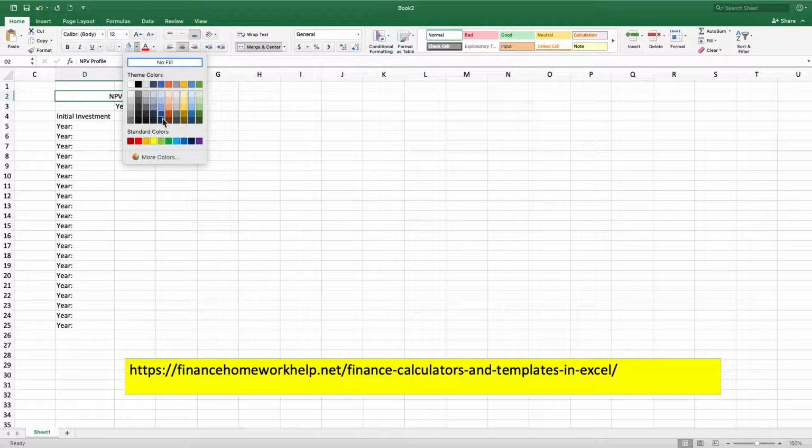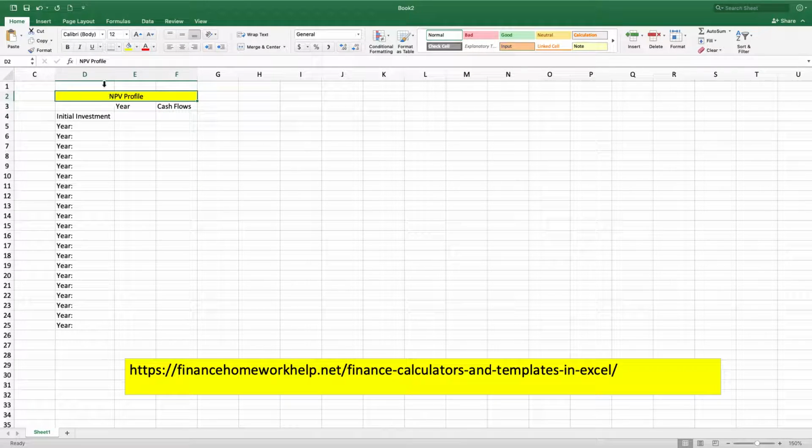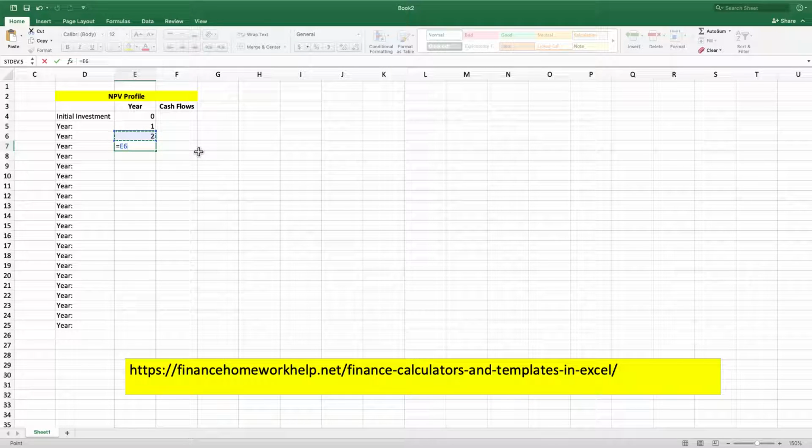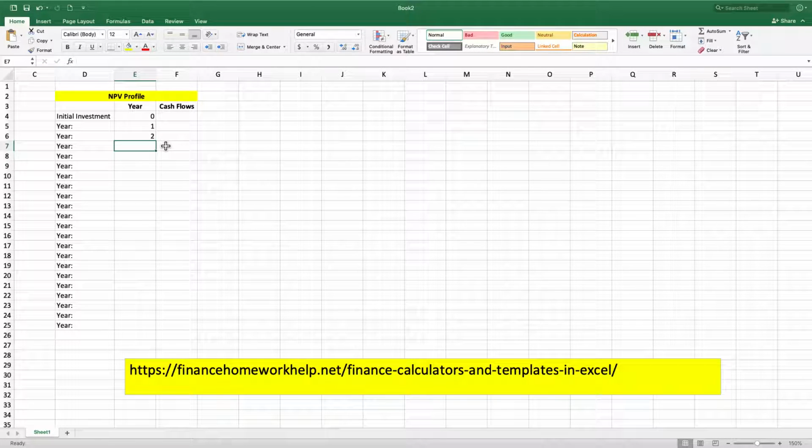And let's make this a little bit prettier. Put that in yellow, make it bold and beautiful. We'll go ahead and center these. We'll bold these up as well. And so for the year, for our cash flows, the initial investment is always 0. So that means we're making the investment today. And then we'll go from there 1, 2, 3, and actually what we'll do here is 3, 4, 5, 6, 7, 8, 9, 10.